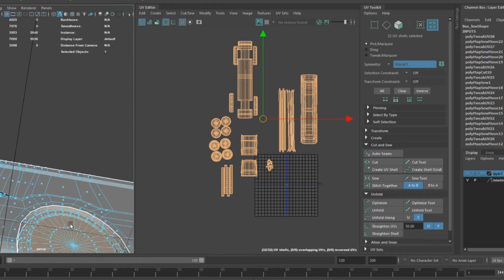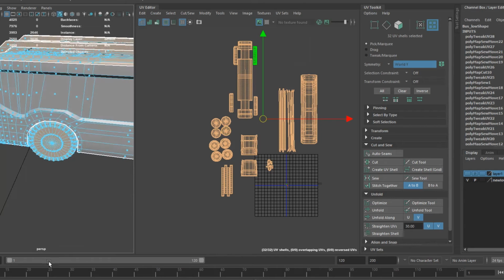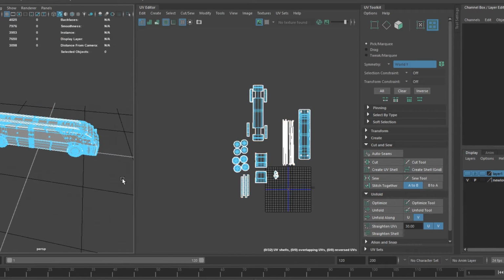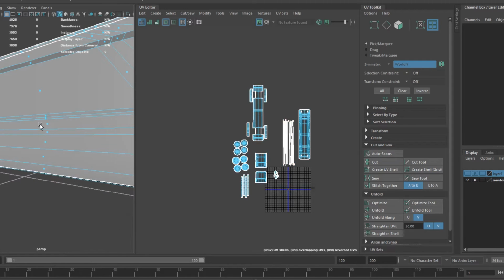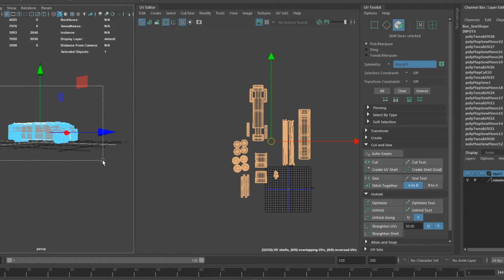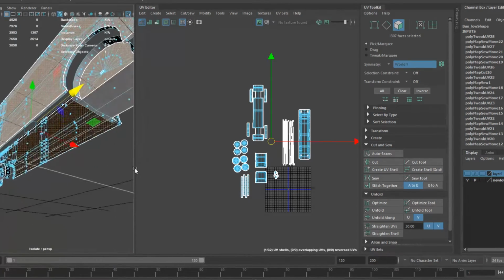Now what remains is, if we hold shift, this will sort of invert our selection. If we go into faces, grab this, and we'll hold shift and we'll invert our selection, and then we can click Isolate Selected. We can see exactly what we need to finish UVing.